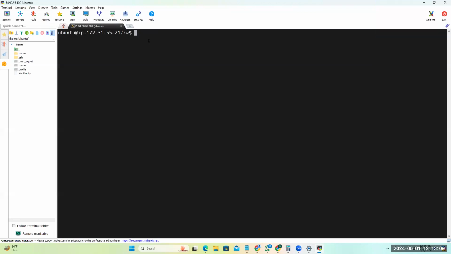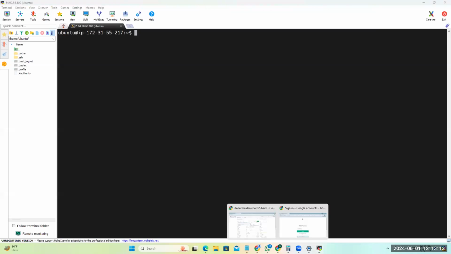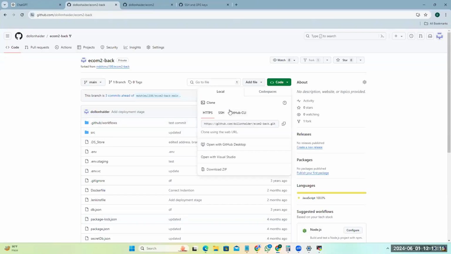Now, this is my Git repository. Here, this ecom backend application, as I said, we have to deploy the backend first. So now I am going to clone this repo, but it is not a public repo, it is a private repo. You can see there is private written.